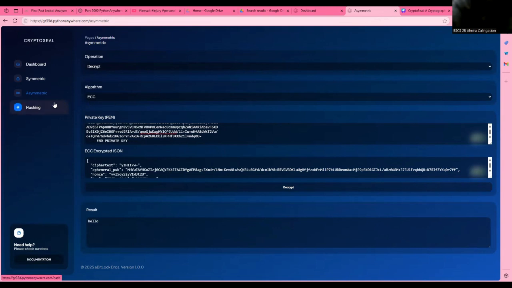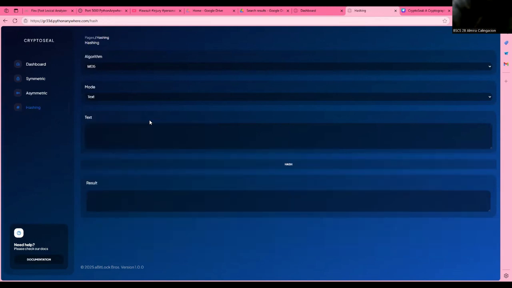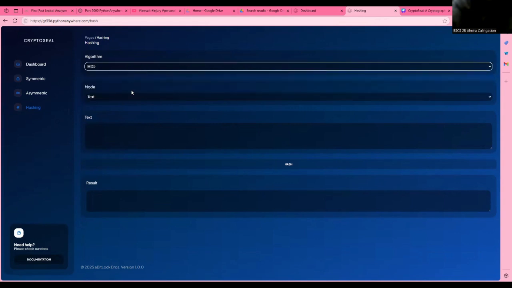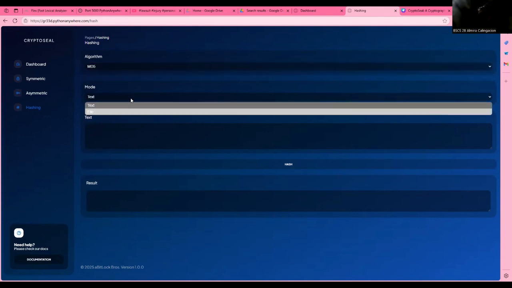And moving on, we're gonna proceed to hashing. So as you can see, we have several algorithms for hashing as well: MD5, SHA-1, SHA-256, and SHA-512. So first off, the MD5. MD5 is an old hashing algorithm that has been deprecated because of its insecure nature, because of the improving nature of computers. So here we have two modes, which is text and file.